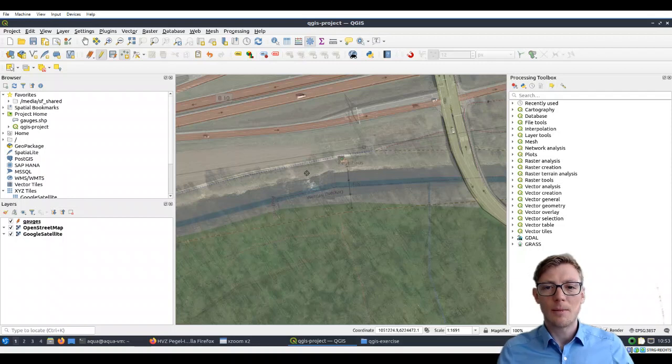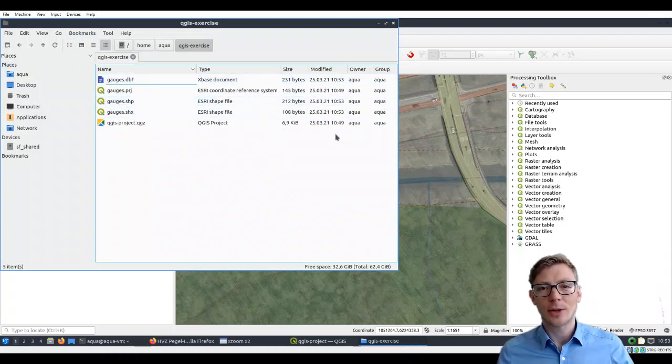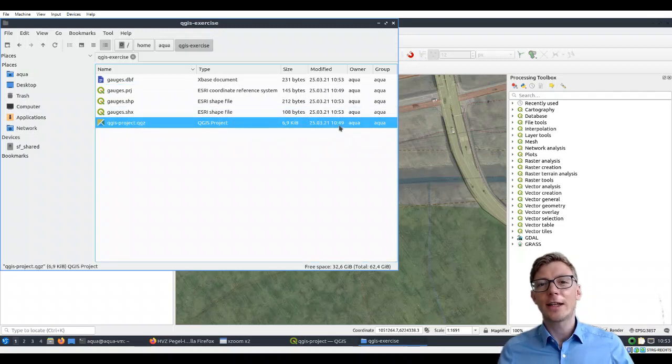So now we have drawn our point, but it is not yet saved to the shapefile. To have that in the shapefile, we need to click here on that little Save Layer Edits button, because that is what will save our edits to the shapefile. Good. Just note that this is different from our project. If you have a look at your folder and see when these files were created or modified, you're going to see that the QGIS project itself is a different instance than the shapefile itself. So the shapefile must be saved separately.